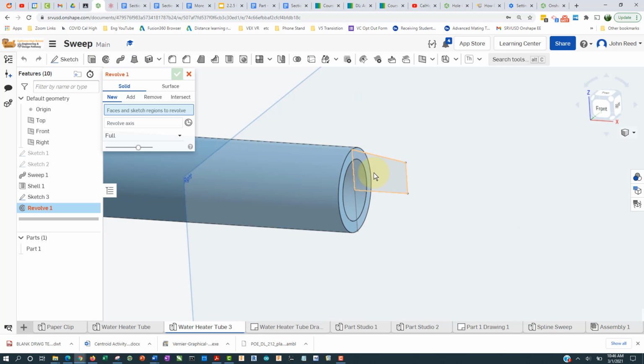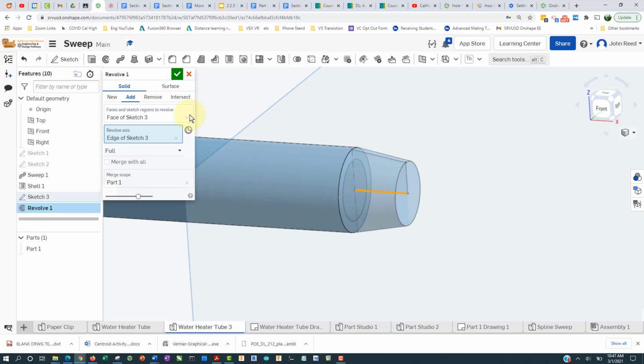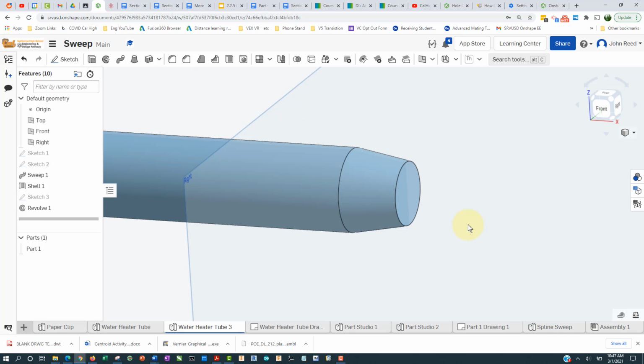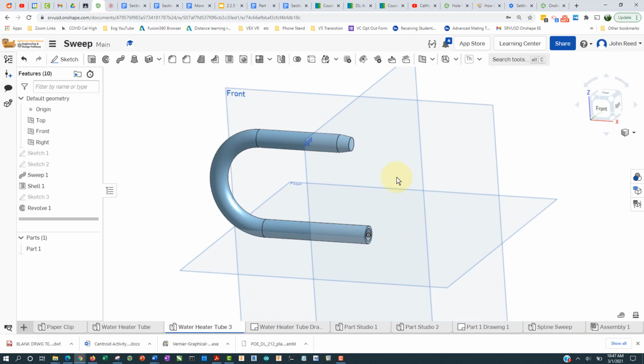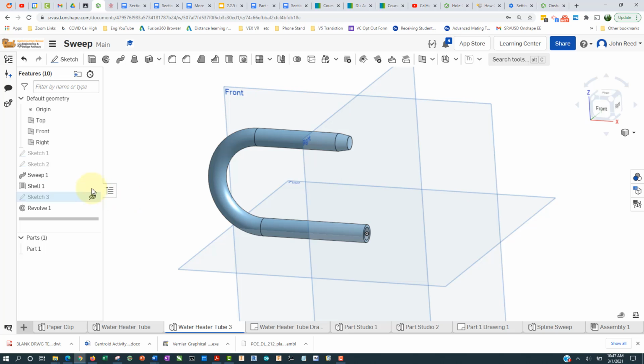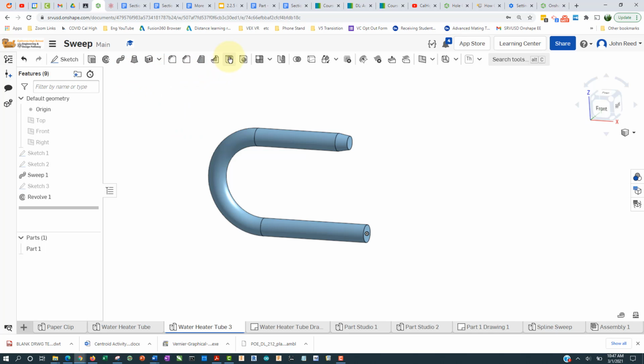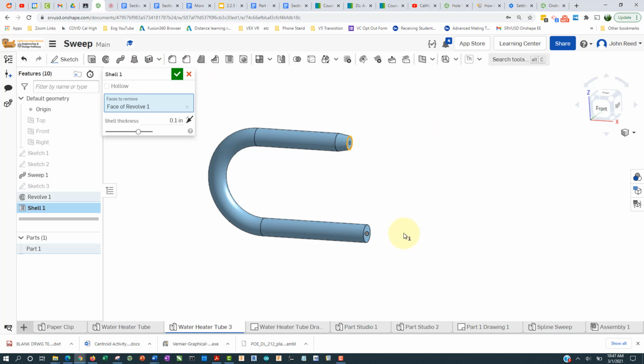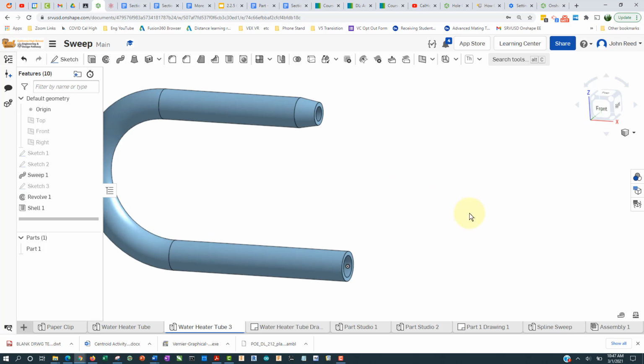So I'll click my space, now I'll click my axes, and I'm going to get that. And you know what? I should have shelled this after I did that. So what if I delete that shell and then shell it now? Let me get those planes out of the way. Now let me shell it. Shell it there, there, and there at 0.05, tab. Okay, there we go. No harm, no foul.